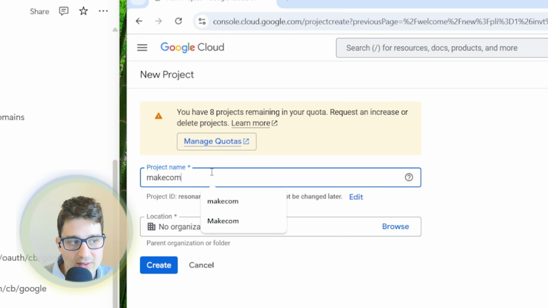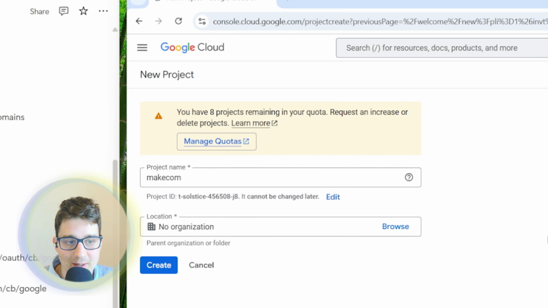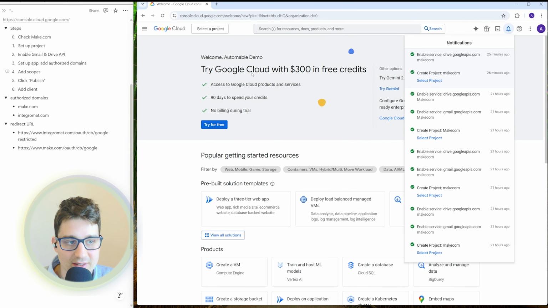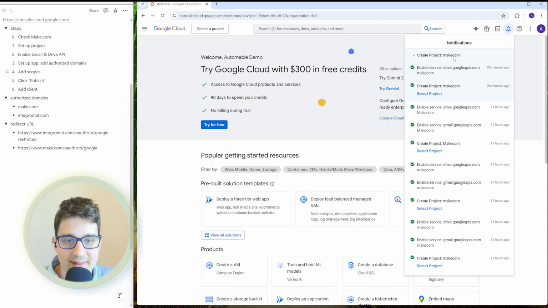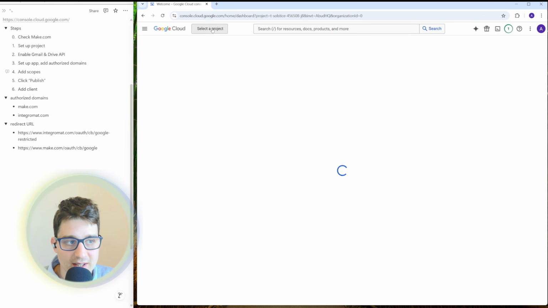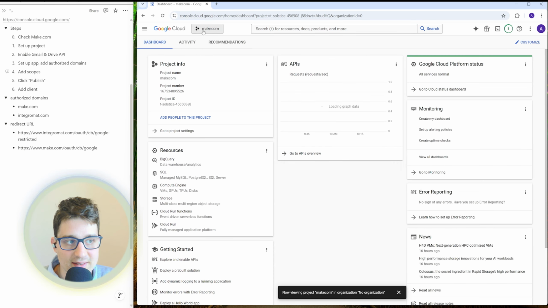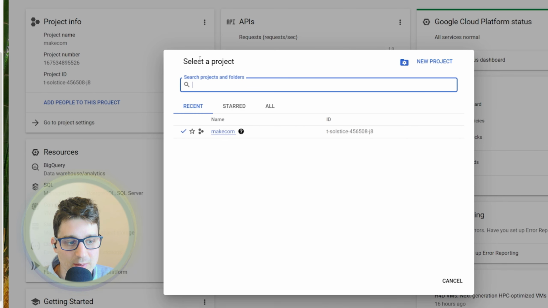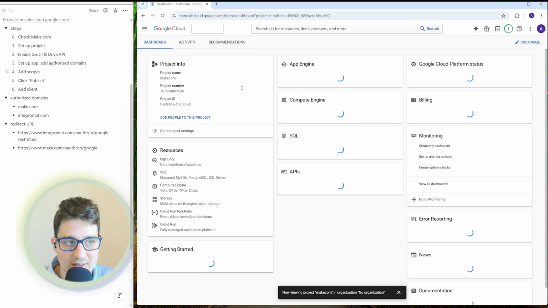And it does not matter what we name it, but it can be useful to name it something that we can remember if later we would have multiple. And now it's going to take some time to actually create our project. And once it is created, we can go to, again, the select a project dialog and choose our created project.